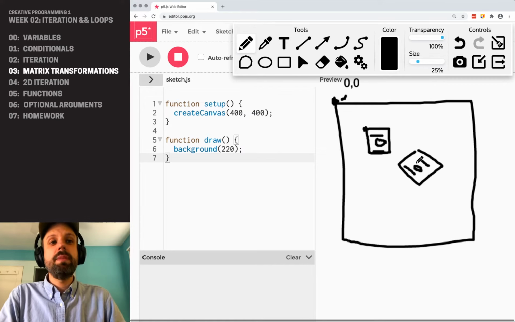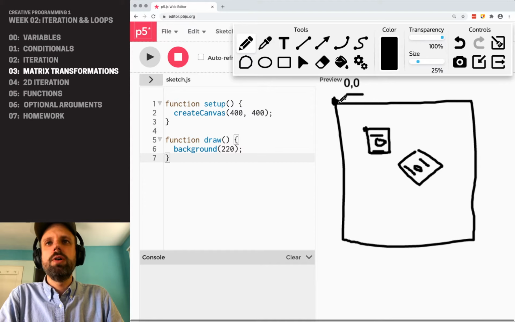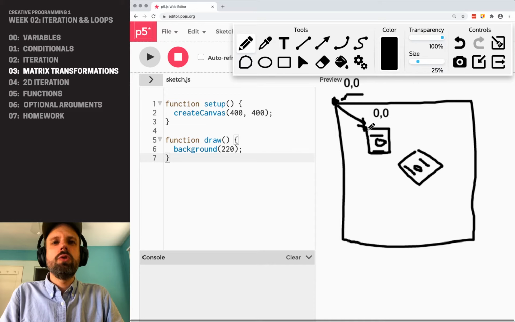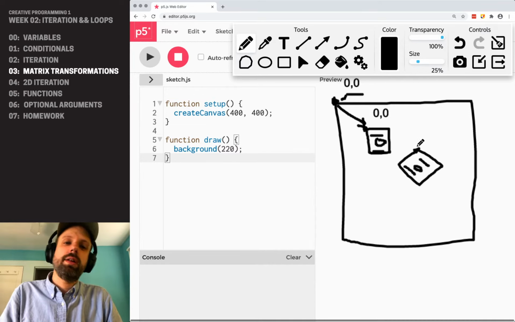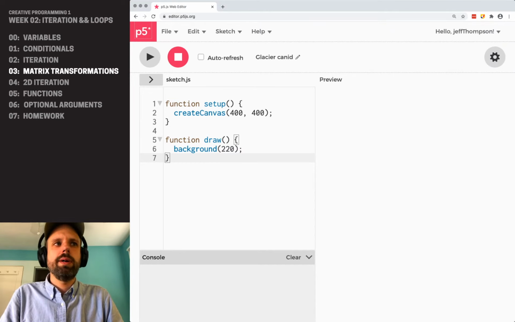So luckily, matrix transformations allow us to temporarily move the origin from over here to a new spot. So now this is 0, 0, and then we can draw everything relative to 0, 0. We can do things like rotation, and it keeps track of that as well, which is really cool. So let's see how that works.